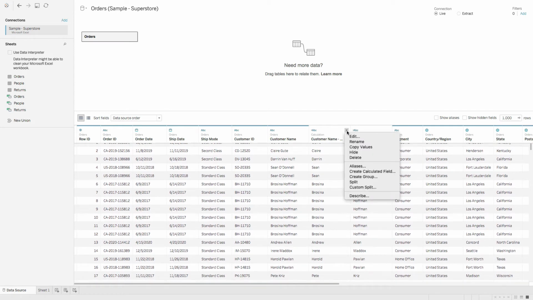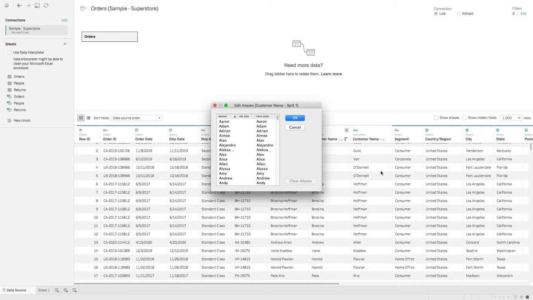Let's see, is there anything? Oh yeah, aliases. Aliases are cool. Say in your data you have something like a null value. You can go to alias, you can click on it, you can edit the alias. Say for example this was null, we could rename it as NA. Cool.